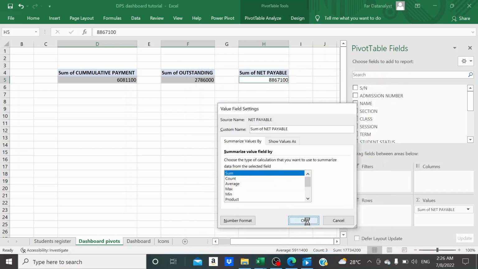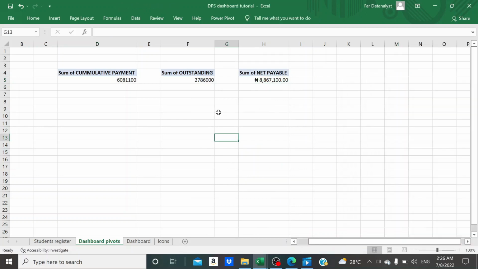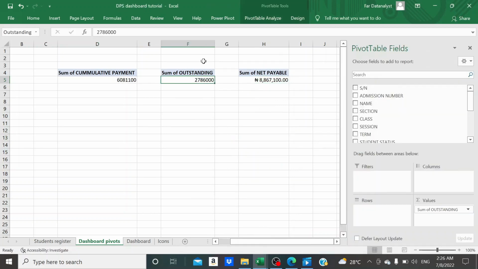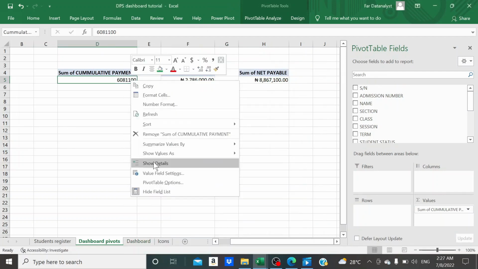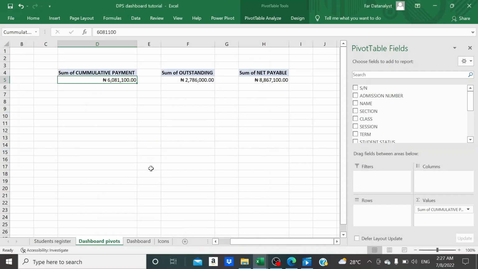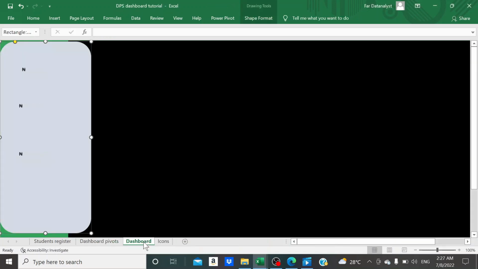Then OK finally. And you can see the format of that particular value change. So the same thing applies to every other value you can see here. Alright, so we can see we've changed the format of the numbers. We actually want them to be displayed as currencies. So this is the format we now have.